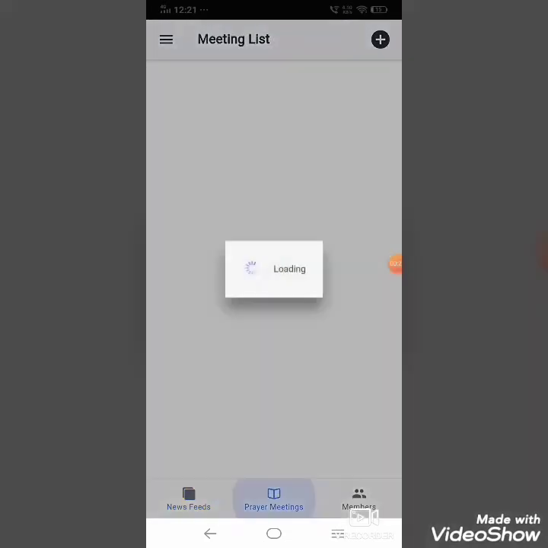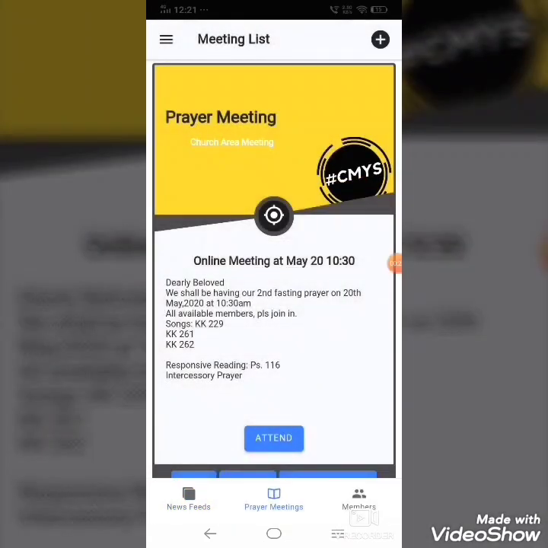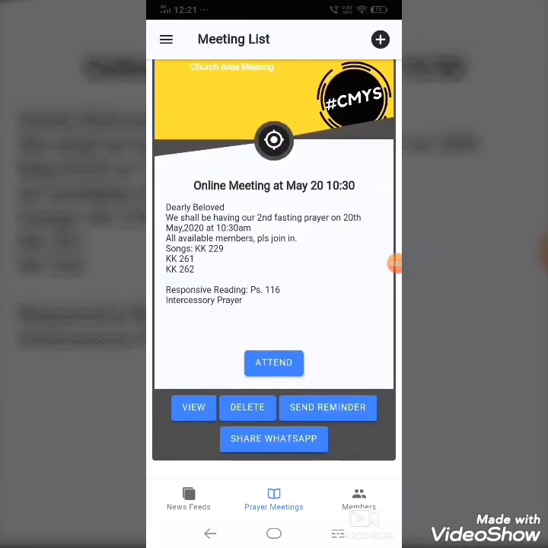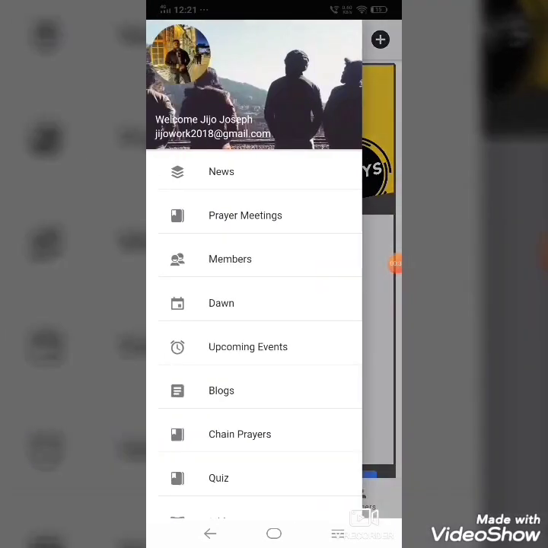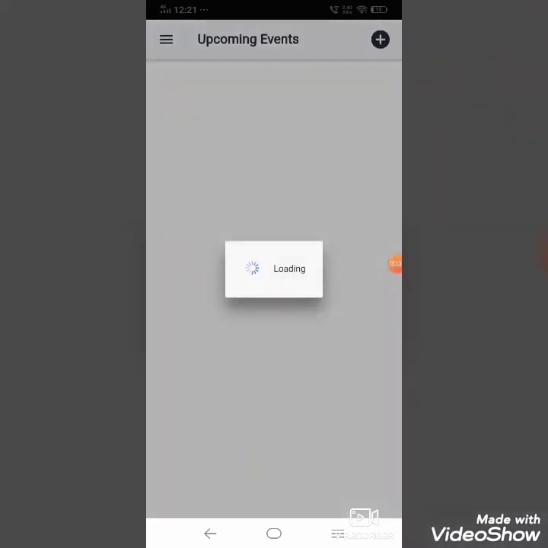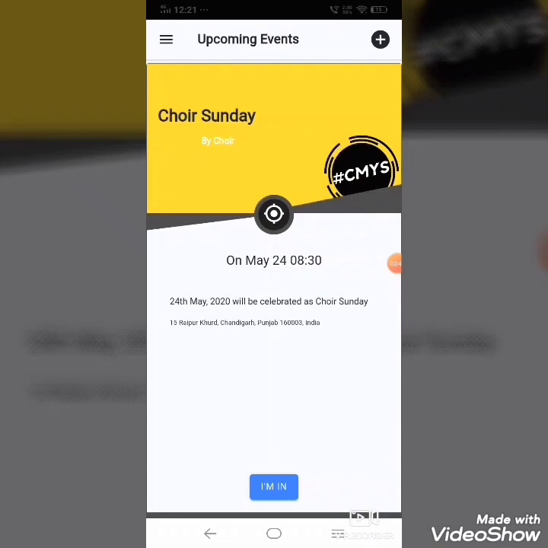Now moving on to the prayer meeting section, the admin gets a functionality to send reminders about the prayer meeting whenever required. Also, the same information can be shared to the WhatsApp group directly from here itself. Moving on to the events page, the event page also has the same functionality of sending reminders and sharing the details on the WhatsApp group.